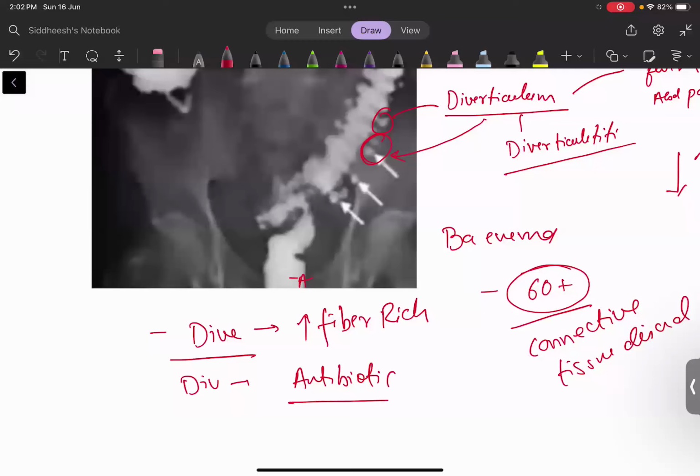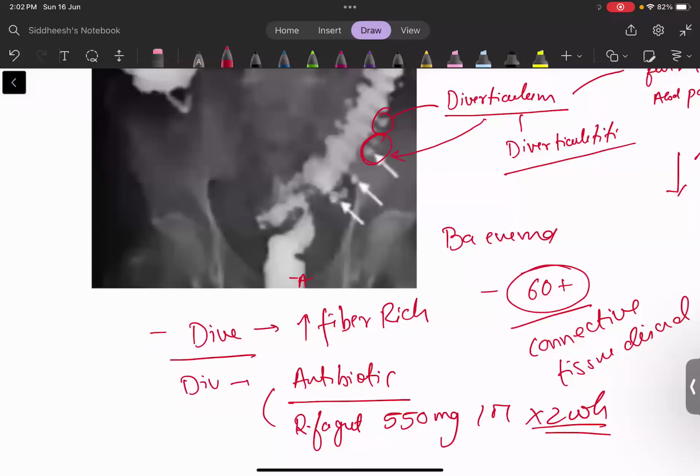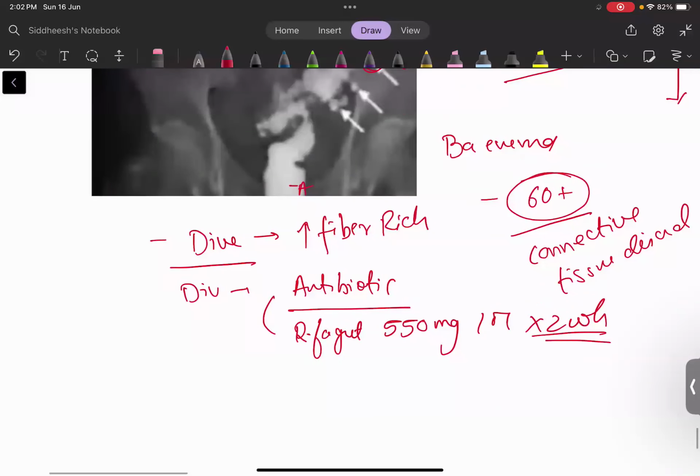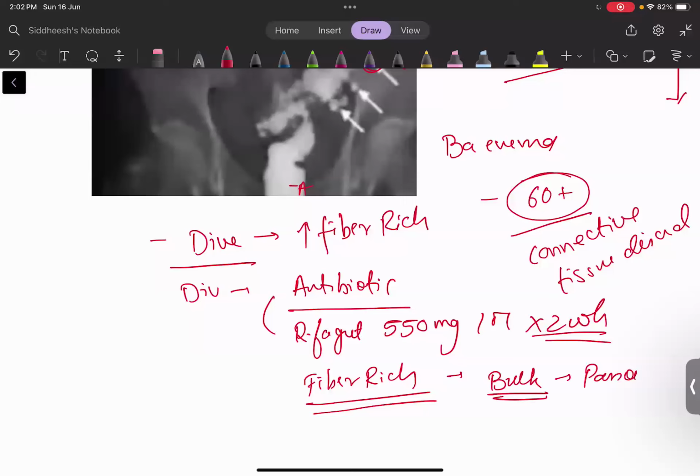Remember, for the local region, what we usually use is Rifagut. Rifagut 550 mg. We commonly use it twice a day for 2 weeks. It will automatically resolve all the infection. Afterwards, start what? Again, a fiber-rich diet. A fiber-rich diet will automatically create bulk in your stools, and they will pass out. So if your stools are bulky, then there is no need to put a lot of pressure while passing the stool.